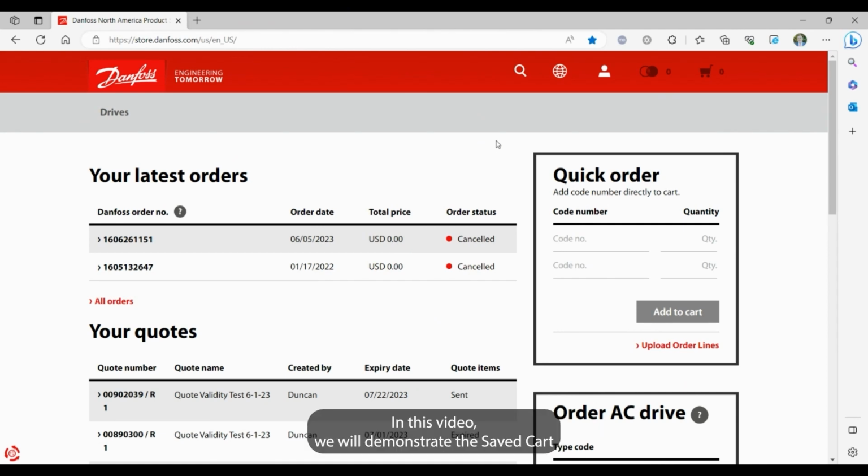In this video, we will demonstrate the saved cart function, which allows you to save items to your cart in case you would like to order those same items in the future. Let's dive in and see just how easy the Save Cart feature is to use.